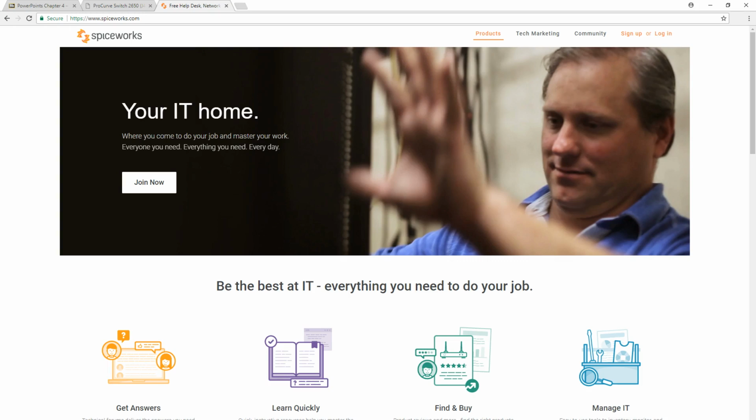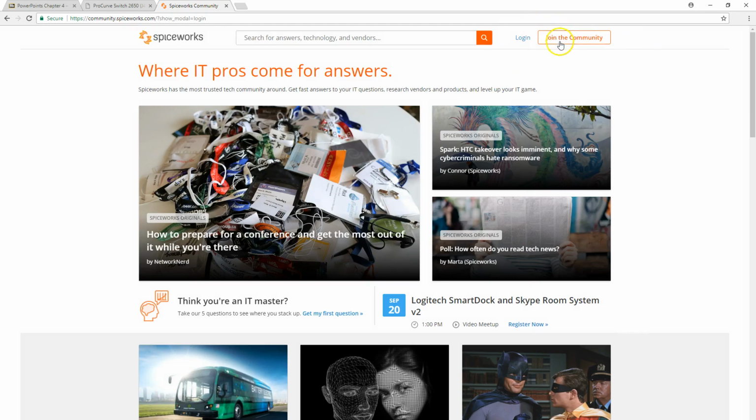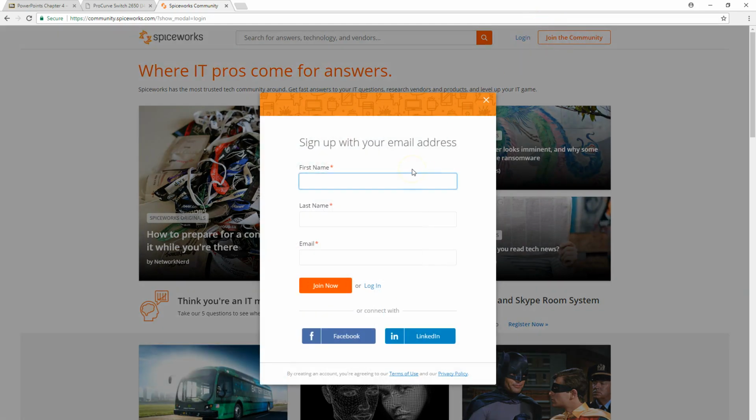So if you will join me at spiceworks.com, you will need to either sign up or log in. If you have not created an account there, you can do it through Facebook or LinkedIn, but I would probably just create a new account. I have an account, so I'm going to go ahead and log in. I'll give you a few minutes to create this really quick account.